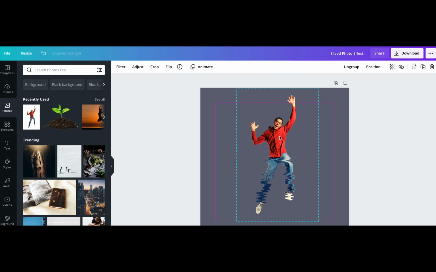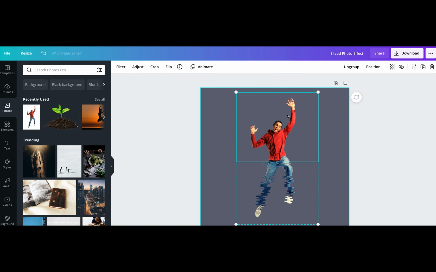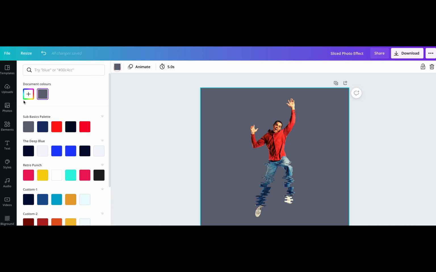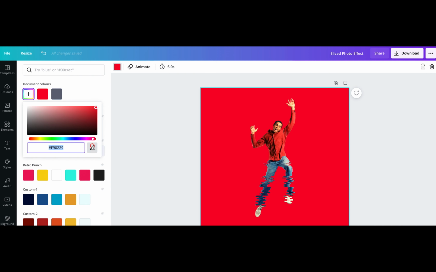So let's make it much more pleasing to watch. Just click on the background. Click on the eyedropper and we'll pick some color from the shadow itself, a slight opposite. Okay, yes, this looks very cool.